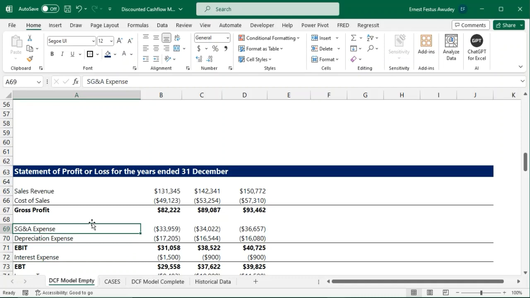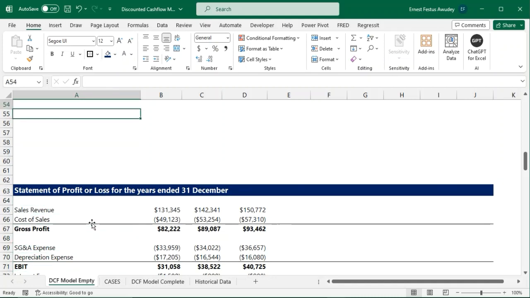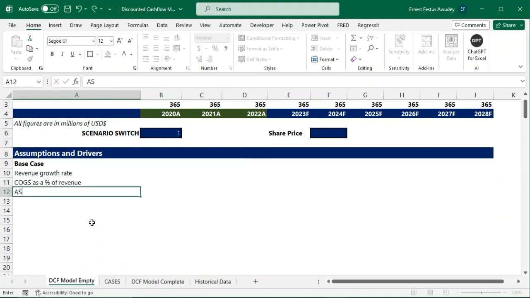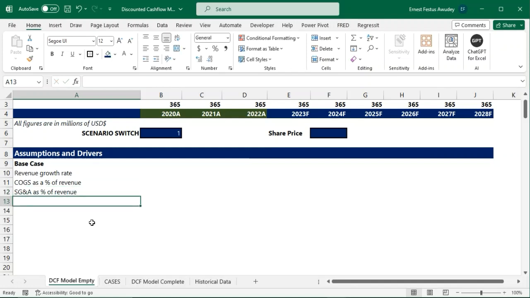Then the next items are SG&A, depreciation expense, and interest expense. All right. So we have SG&A as a percent of revenue as well. So in financial modeling, you should always set out clearly your assumptions and drivers, as I am doing, so that anybody who comes across your model will be able to understand whatever you are doing within the model. All right, and then everything should be as simple as possible.